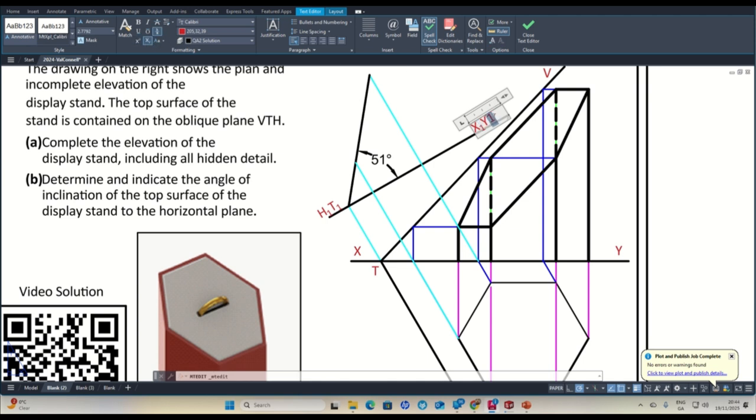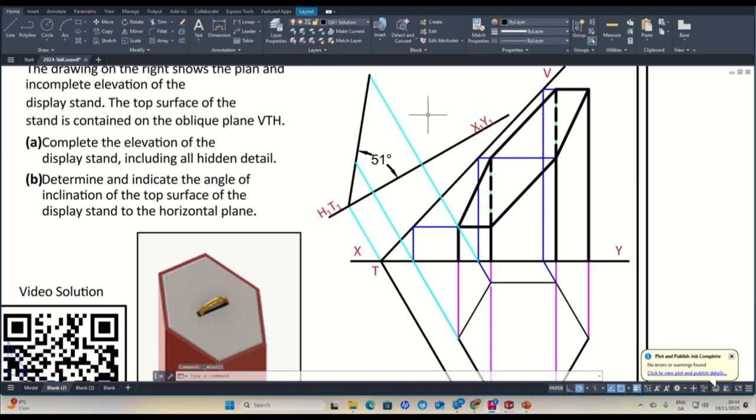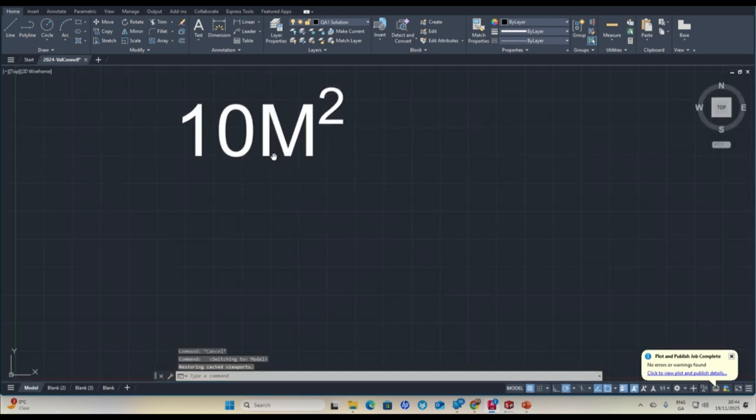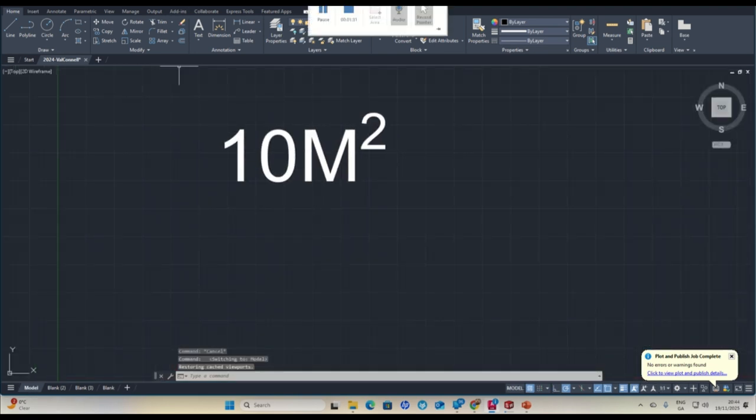So they're superscripts and subscripts, also known as, and can also be used for the meter squared, for doing meter squared in AutoCAD. Thank you, bye bye.